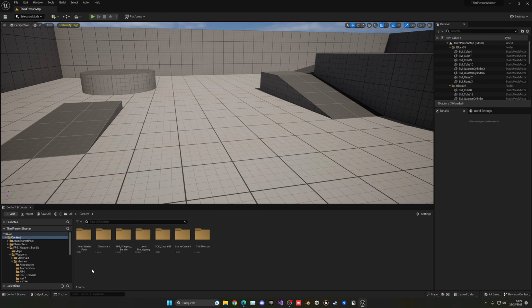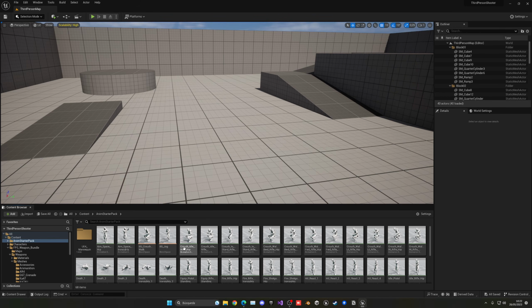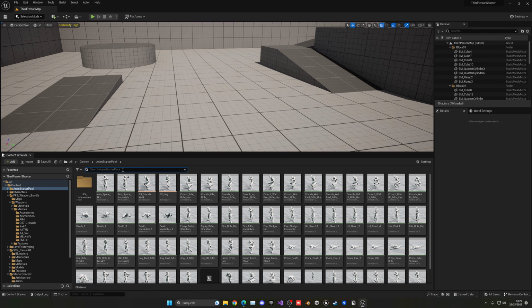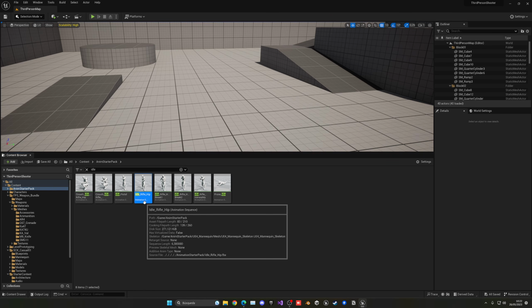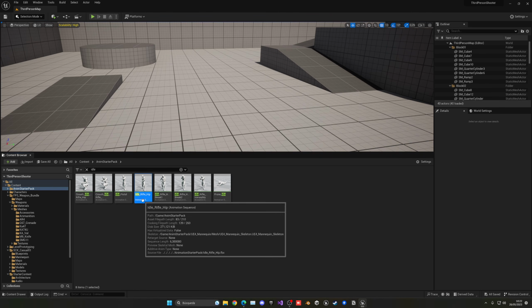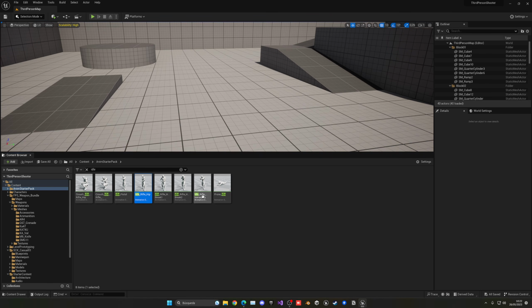The first thing I'm going to do is go into the anim starter pack, and you'll see that we have a whole bunch of animations in here. Let's make this a bit bigger so I can have a better view, and find the idle animation. In this case we have a few different options. I'm going to be using a rifle, so I'm going to go into the rifle animations instead of the pistol. We have the idle rifle hip, and then we have the iron sight.